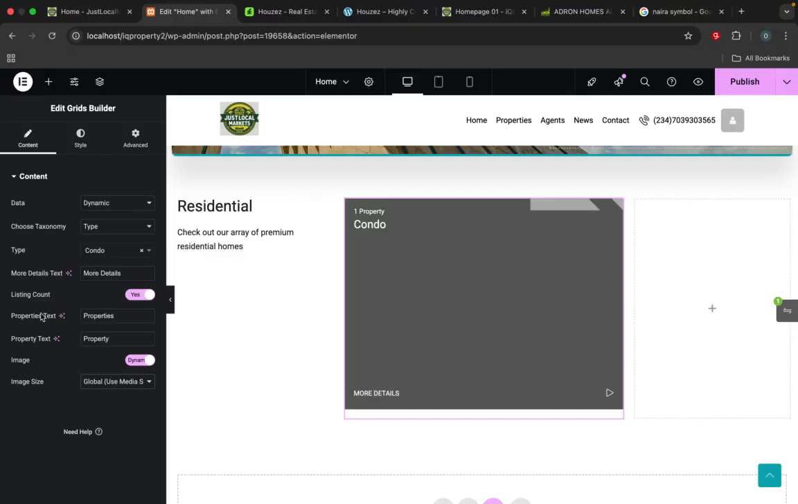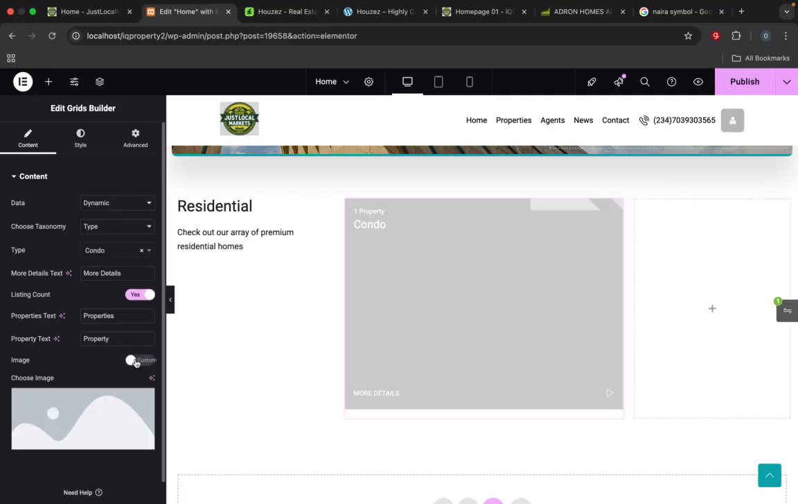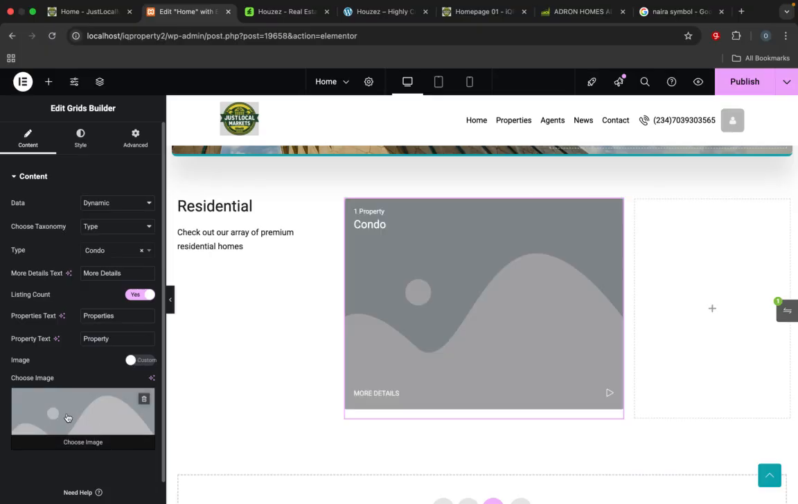Okay, so listing count, we want it to appear there. We want the property image. You can decide not to make the image dynamic. You will just want to choose the image, but I want it to be dynamic because I will go and set the image as well.